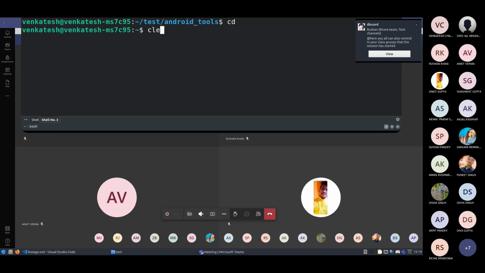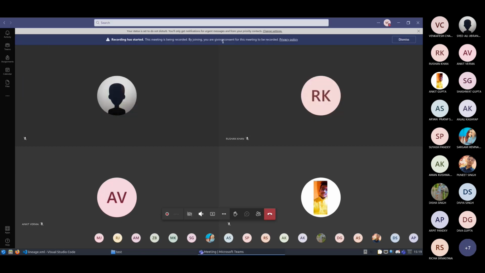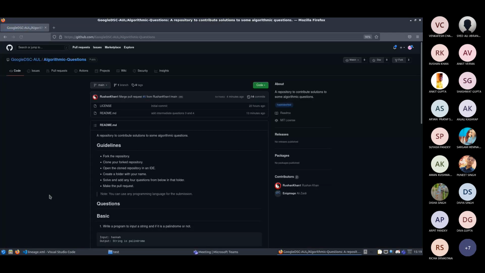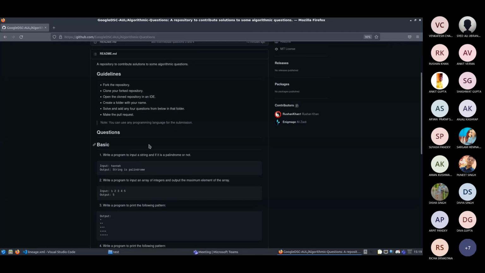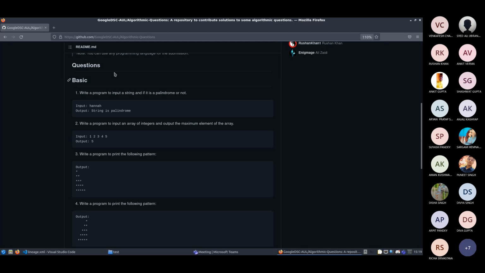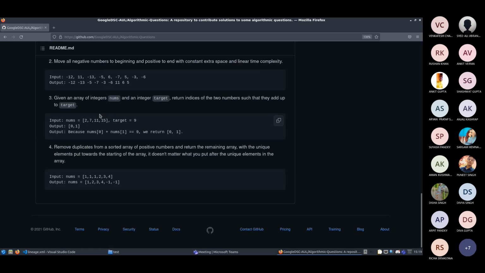Let's go to the home directory. What we're going to do today is that we've created a repository that contains a bunch of programming questions that you all have to solve and create pull requests to that repository. This is the repository, and these are some basic questions for those of you who don't know much about programming, and then there are intermediate questions for those of you who have experience in programming.